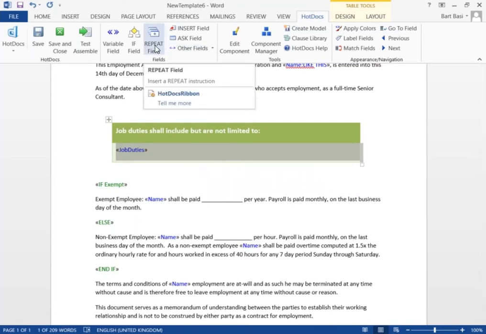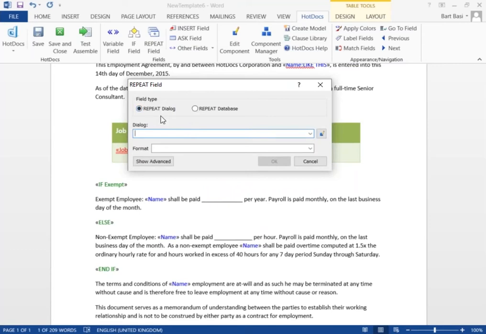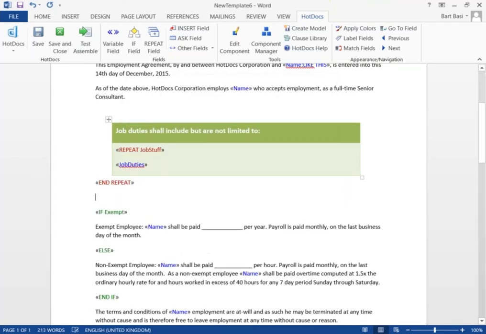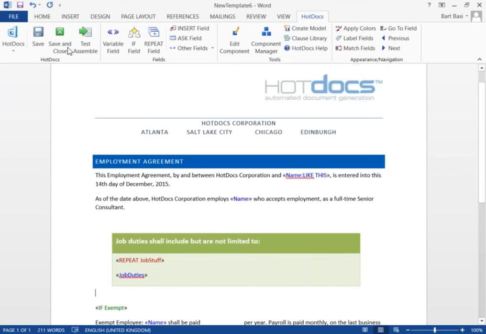All I need to do is tell HotDocs this particular field inside the table repeats, and then it says, okay, does it repeat with a dialog, or does it go out to a database and grab content based on a query? Nope, repeats with a dialog. Which one? Whoops, job stuff. Are we going to format it differently? Nope, not at all. We're going to let Word do its thing. So now I'm done with that. That's how easy it is to build an interview and to build an intelligent interview and start to validate fields in the interview. Now I can save my document.